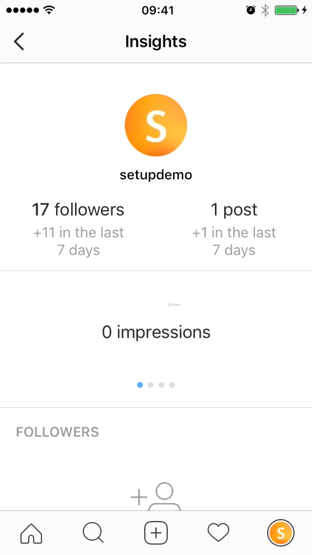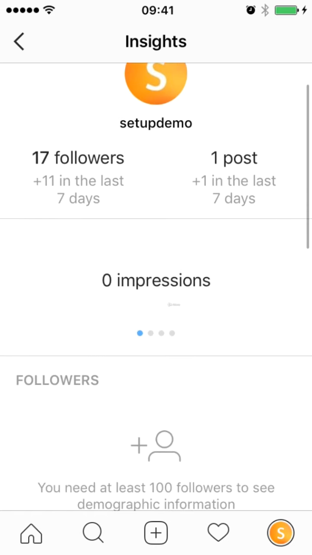Now it is fairly basic, but this is probably all of the information you really need in order to make decisions to grow. You can see the number of followers you've got in the last 7 days and the number of posts that you made. And really this analytics information is going to just be shown for the most part on the last 7 days.